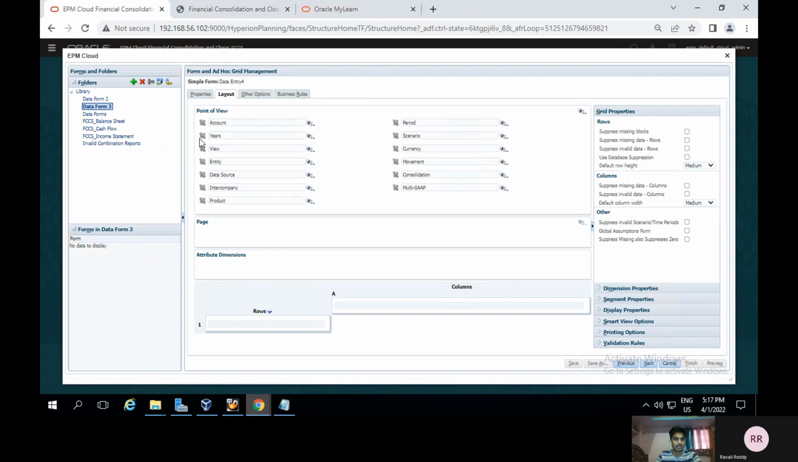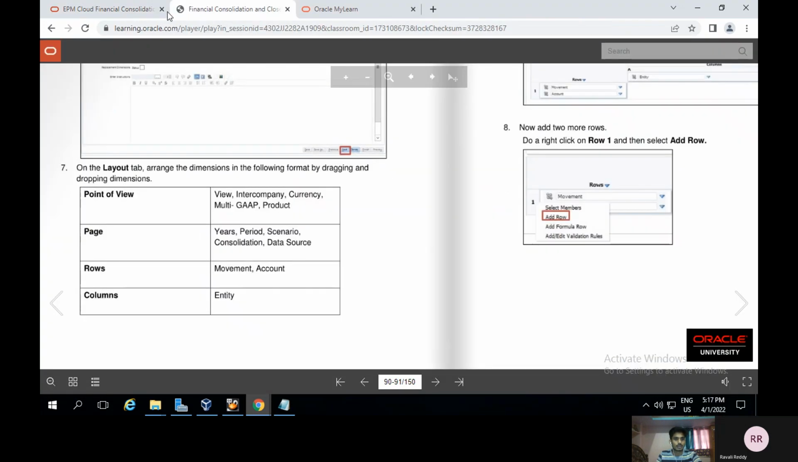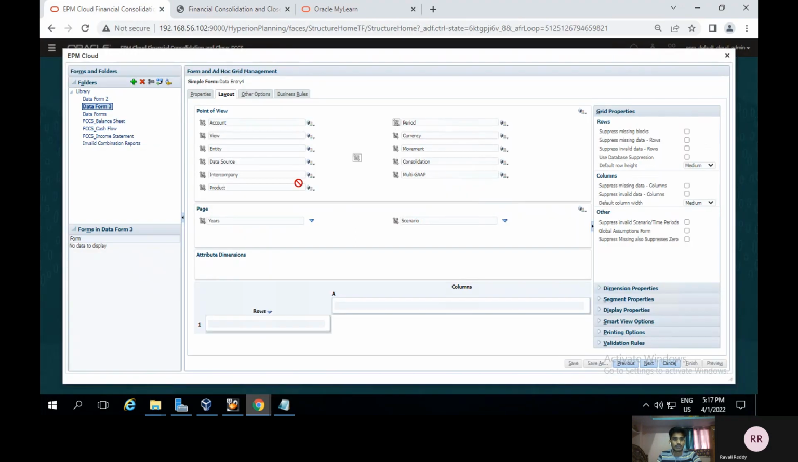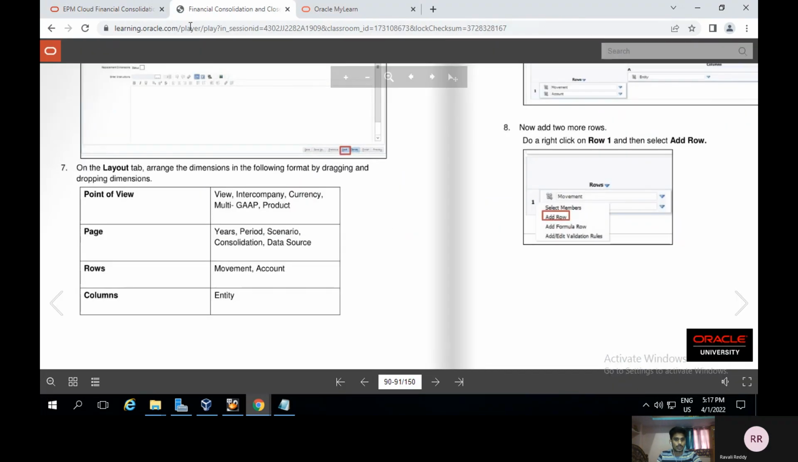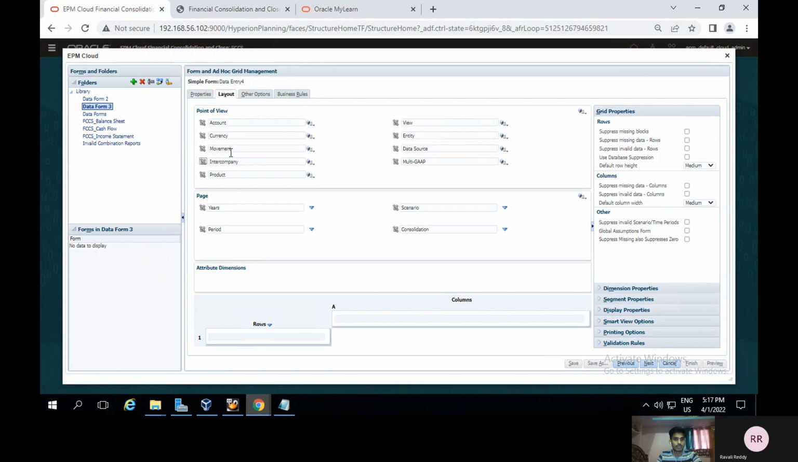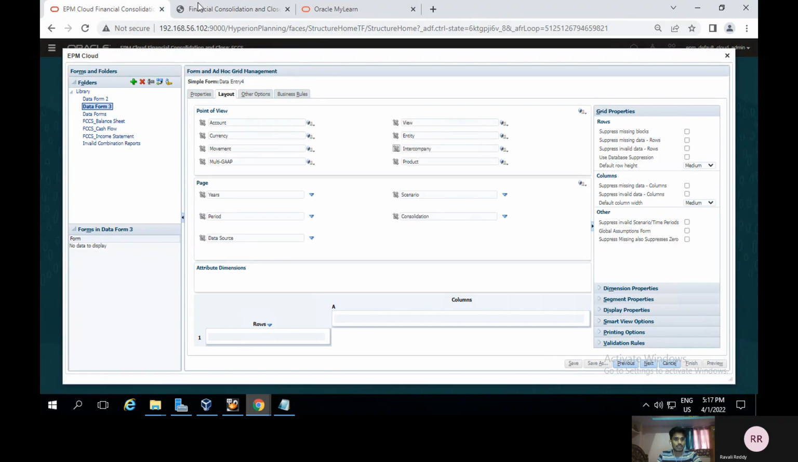Years, period. Let me drag the years into page and scenario into page. Period and consolidation into page. Drag to page, and data source also drag into page. So let me go to activate it.